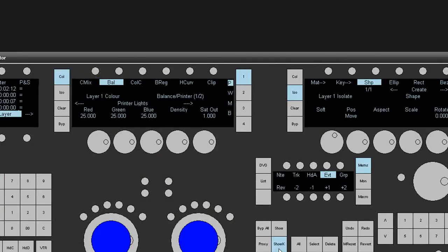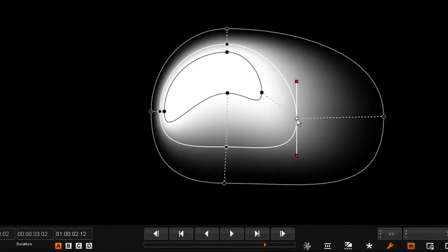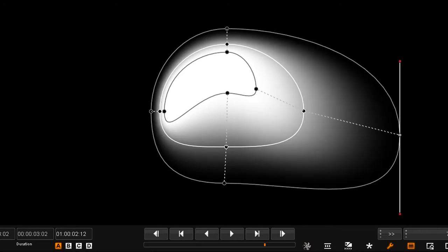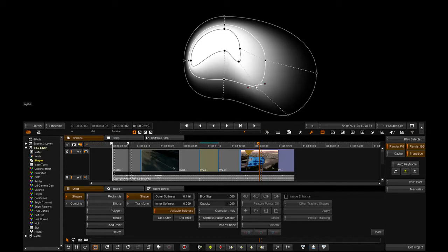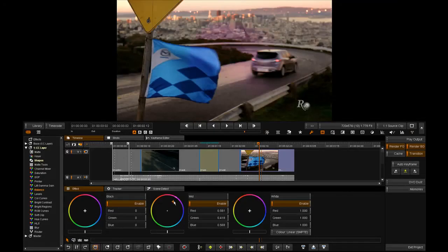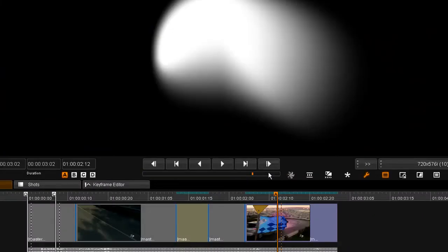If I go and switch on the key, you'll see what we've done. In 2009.1 we've added the ability to have variable softness in our shapes. This has been a much requested feature. It's very easy to add new points and drag those points around, or to change the softness that we have, and this allows us to achieve results we wouldn't have been able to achieve previously. If I turn on the key again, you can see there what we've done with the shape.